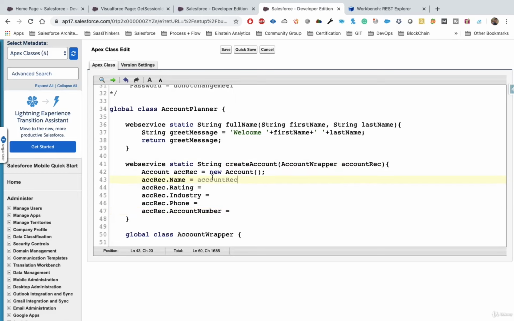From where are we getting the fields? Again we are getting them from the wrapper class, that is name, and then rating. Because the API names of the fields of both the object and the wrapper class are the same, that's why we are using the same names here. Let's quickly put that in, and then we will prepare our request to do the same. So now we have got this.